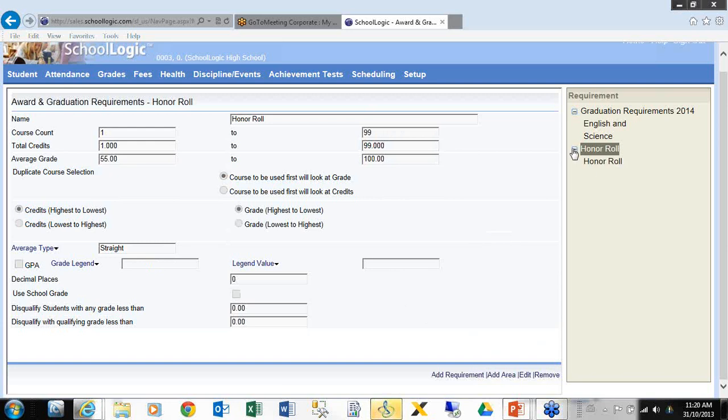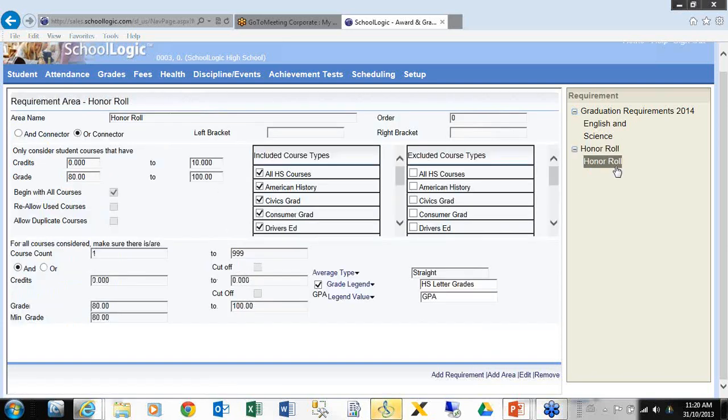When I expand out my honor roll and I click on the area for honor roll connections, we don't need to have anything set in the space above, because all we want to do is calculate who can be on an honor roll. How many potential credits must a student be enrolled in order to qualify for the honor roll? They must have between, in this example, 0 and 10 credits.